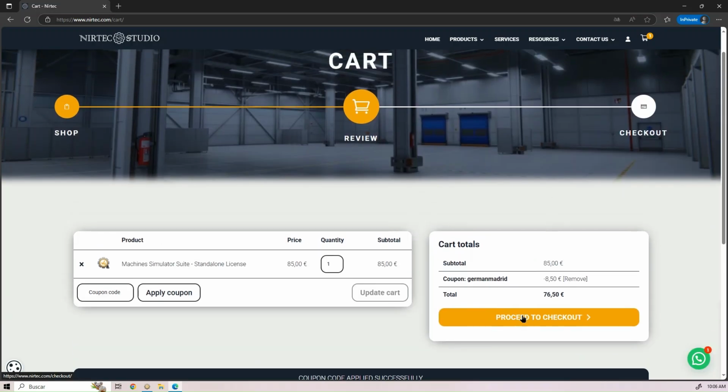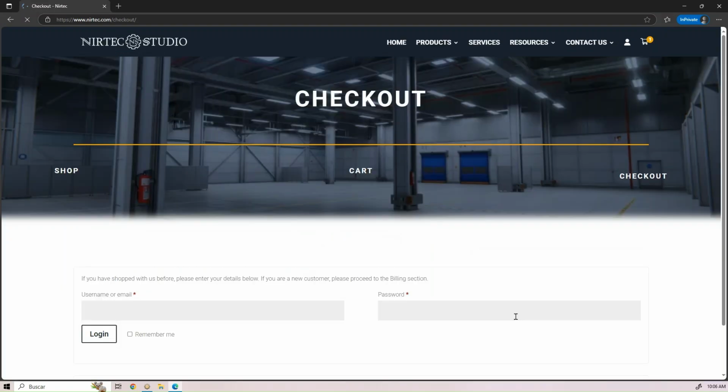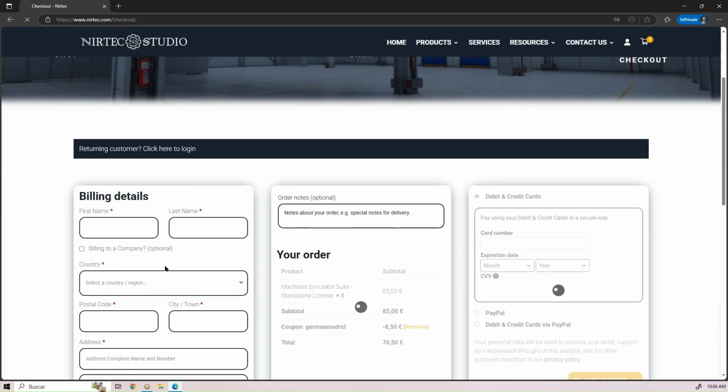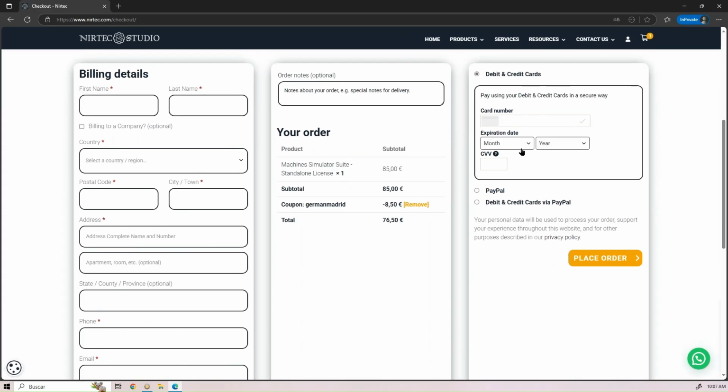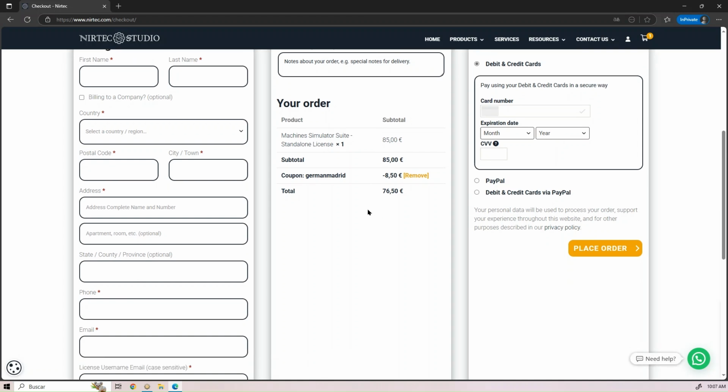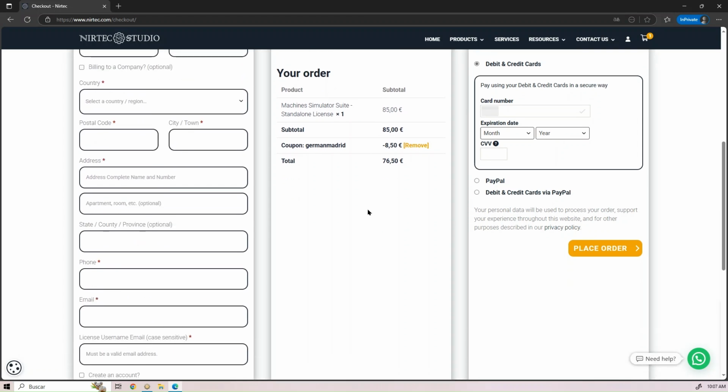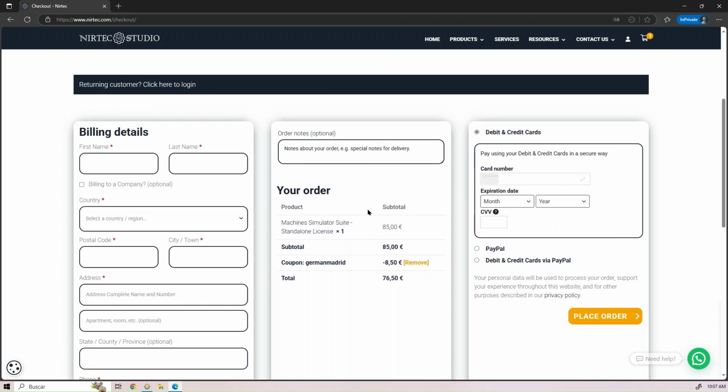The next step is just the same as any other purchase on the internet. Just proceed to checkout. You put all your information, of course, your card number and all the information you need to buy it, and you're gonna get a link in your email. You're gonna be able to download it and to use it from the first day.